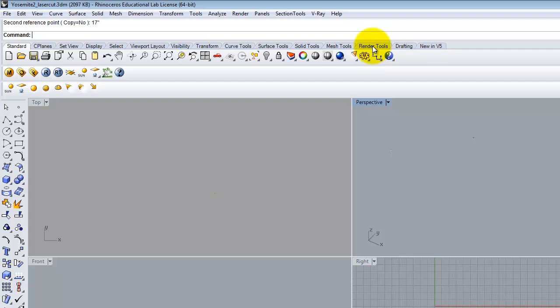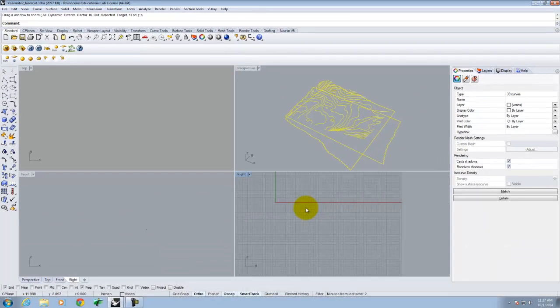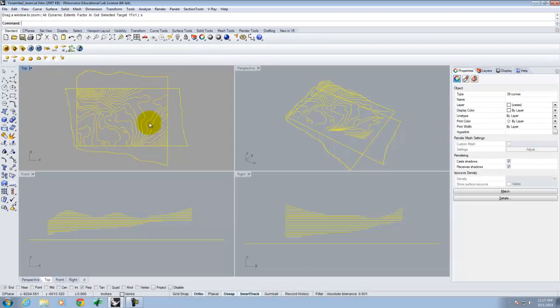So everything's still selected though, so if I type Z for zoom and then S for selected, we see the piece. Same thing, and I like to do it in all of my views. Zoom selected, zoom selected, zoom selected. So I get back to where everything is shown. Okay? So that's good. Everything looks pretty good so far.